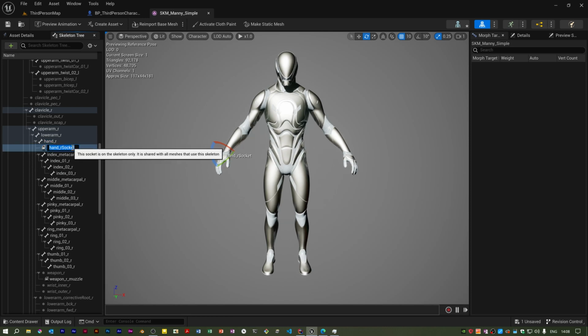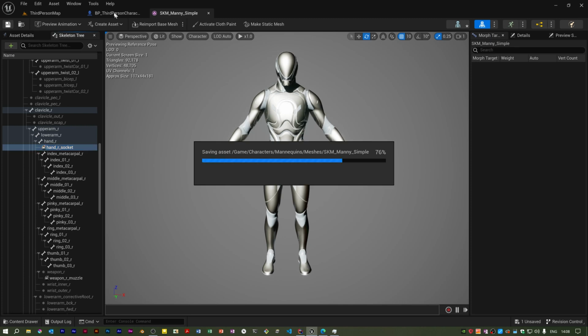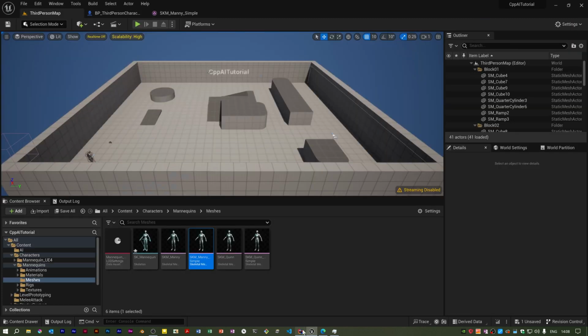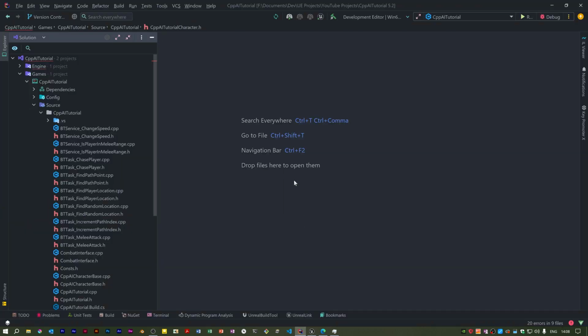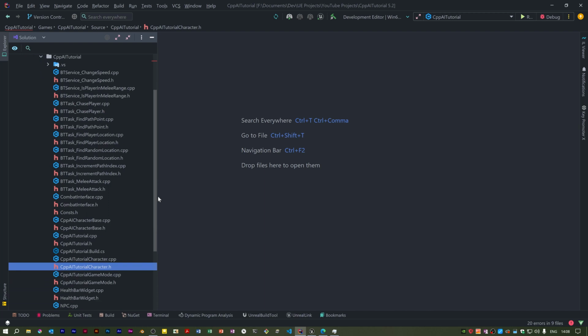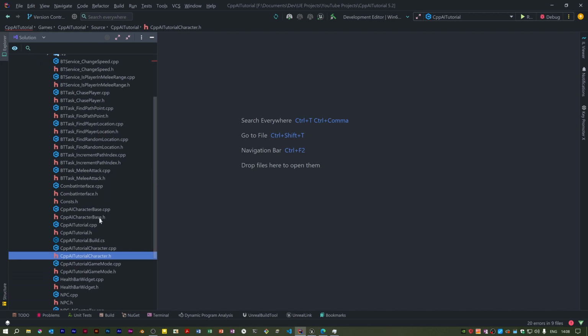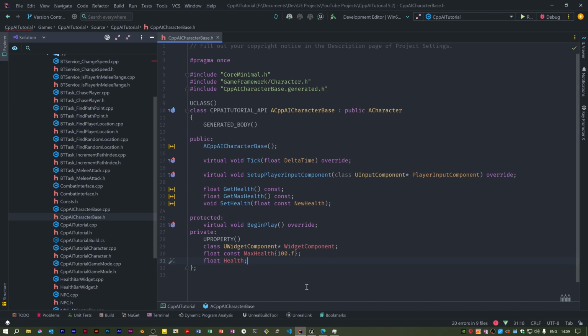I'm going to give it a better name than that. I'm going to call it Hand R Socket. And I need to save that. So in your code editor, we need to open up the parent of these characters, and that is the CPP AI character base class.